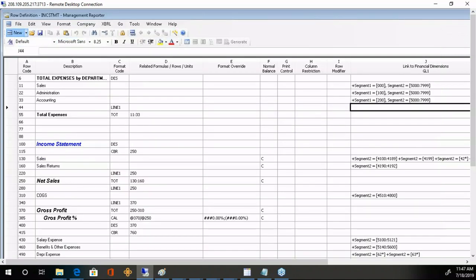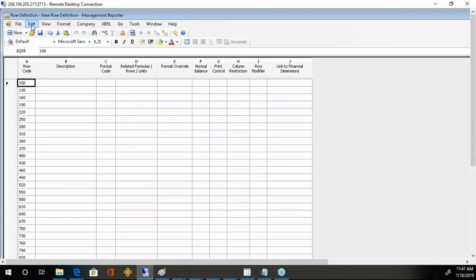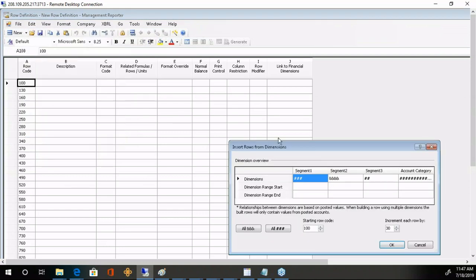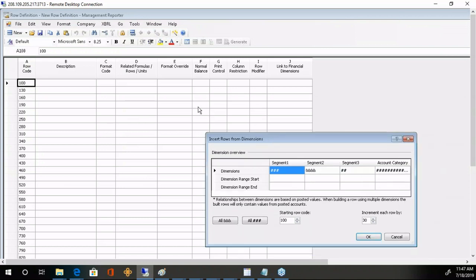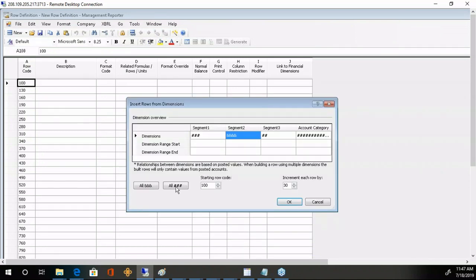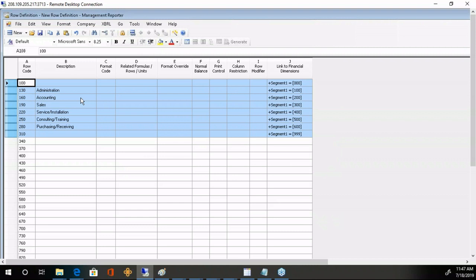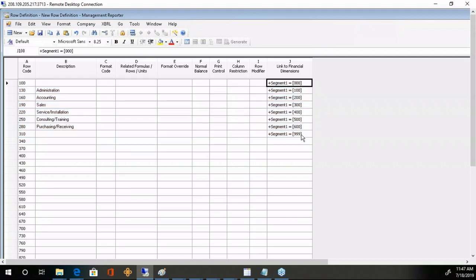I'll go to a new row here. And if I go to edit, insert rows from dimensions, I'm going to change this so that instead of segment 2, I'm going to pull in segment 1, which is my list of departments. It's easy to pull those in for any company into these row definitions. And if I just have in column J segment 1 references for this row definition, somewhere you're going to need some balances for your main account numbers to make some sense here.